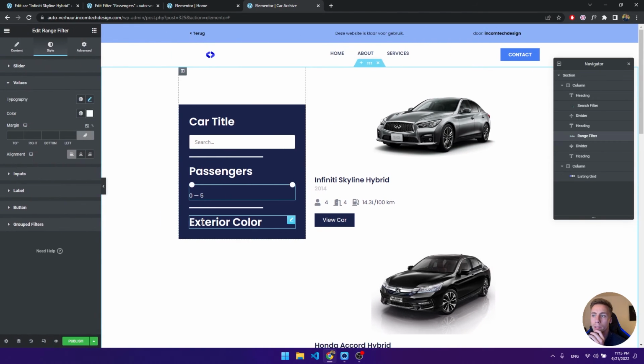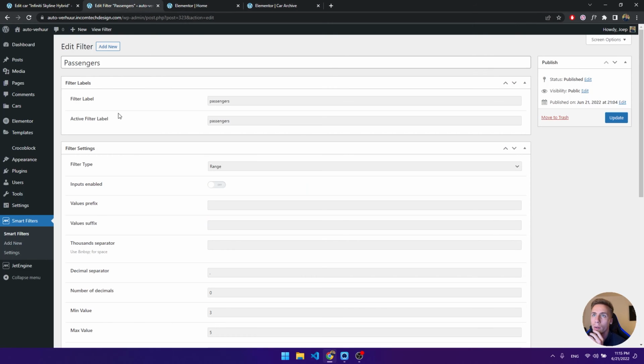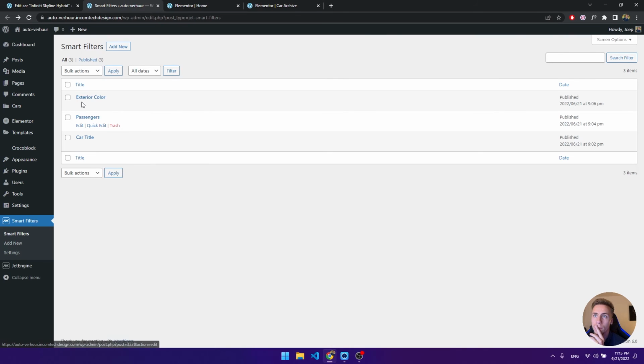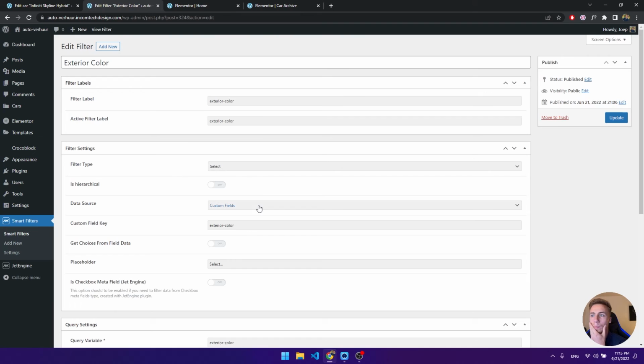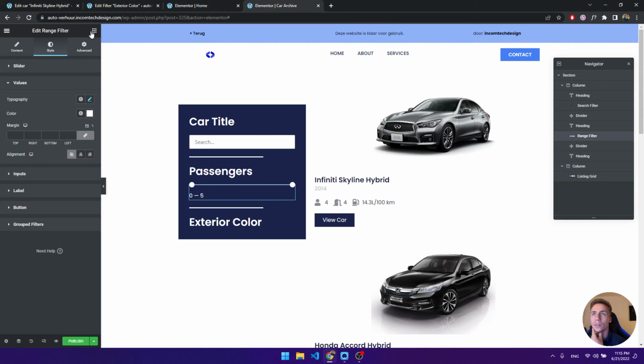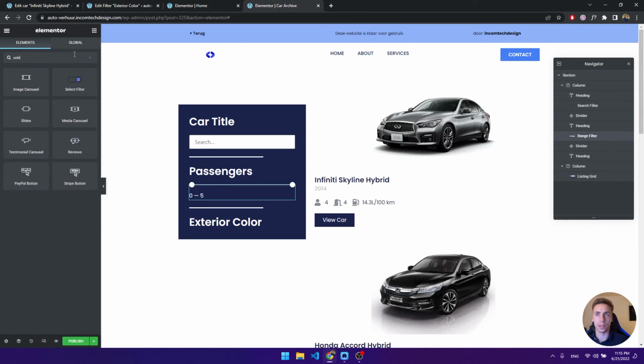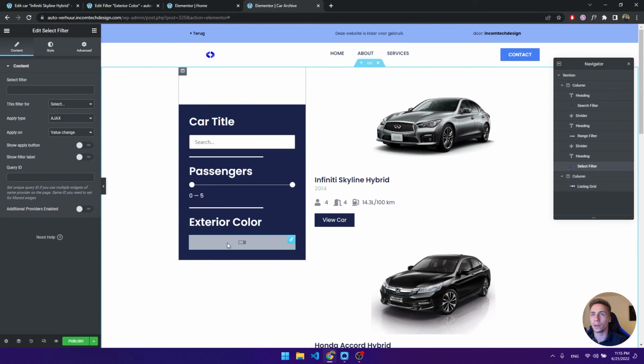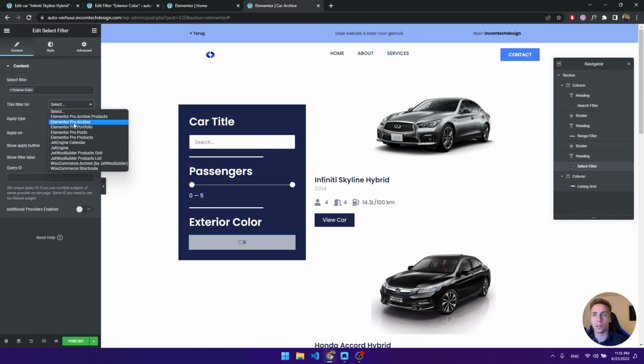And let's go to the exterior color, which is, let me see, it was a select, I believe. Yeah, it's a select. So let's type in select filter. We're gonna drag it underneath here. Then we have exterior color and we have the filter. So we're gonna type it in, exterior color. There it is. This filter is for archive.